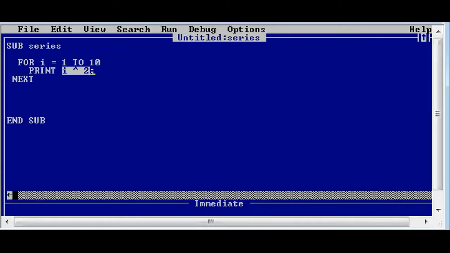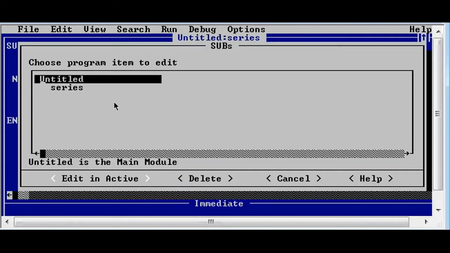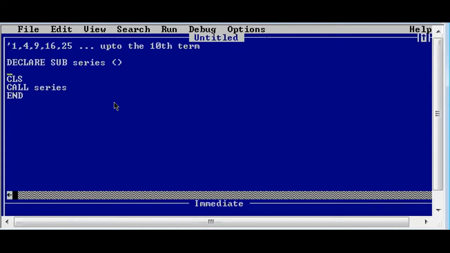Okay, now this is the program. Now after this, we will move towards another set of programs, and it is this one. It is 2, then it is 3, then it is not 4, but it is 5. Then we have 8. Then we have 12, and so on, up to the 10th term.